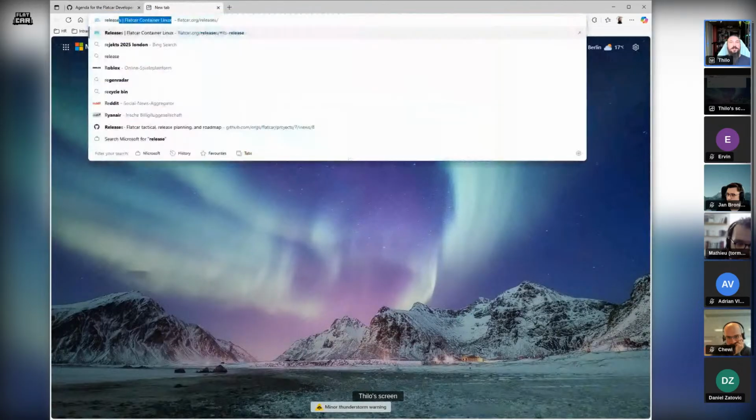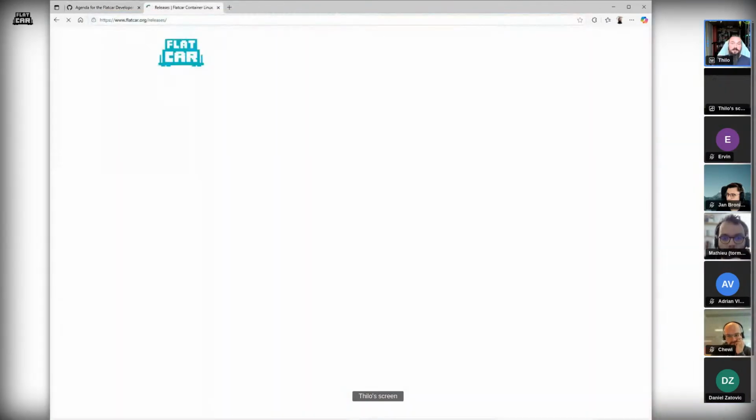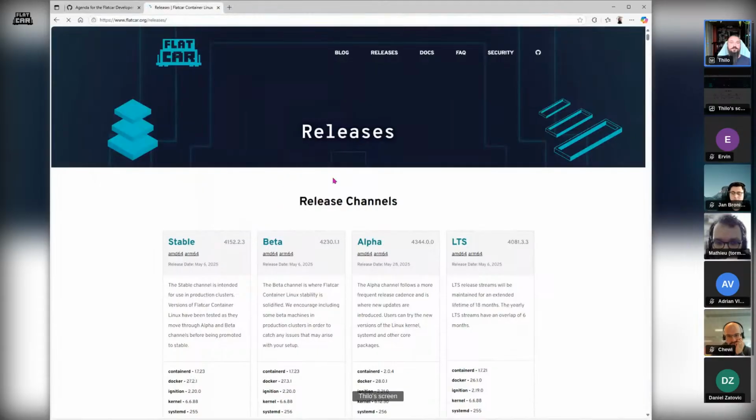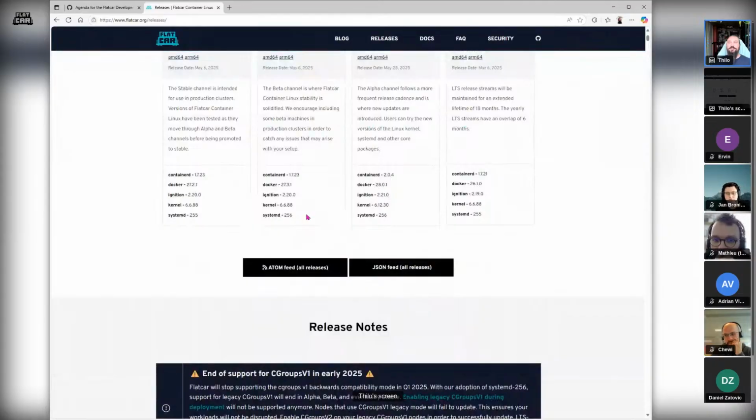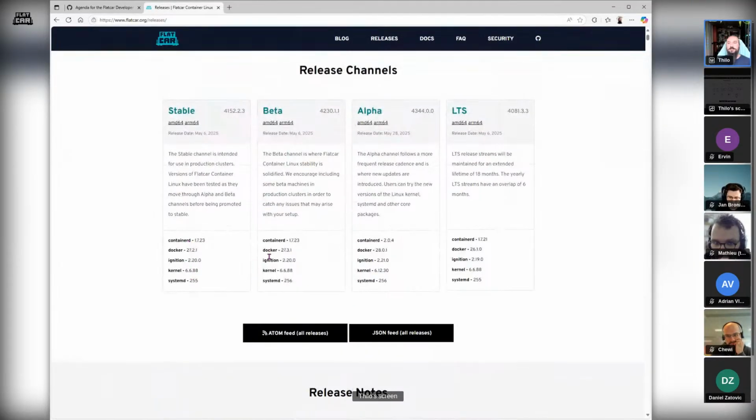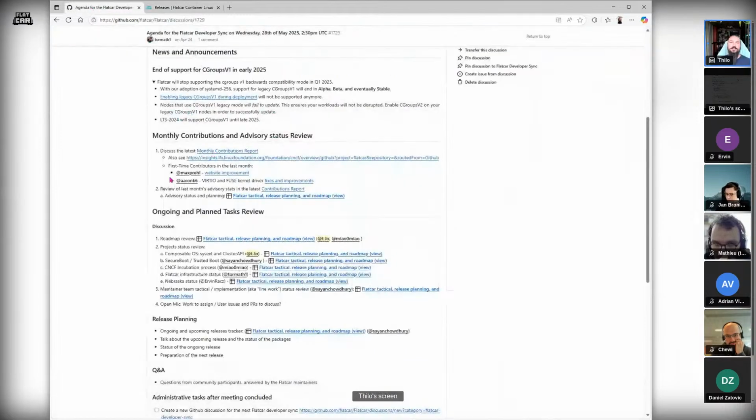If you want to check yourself which version doesn't support cgroups v1 anymore, a very easy way to do that is to check the release channels and check which channel has systemd 256. So it's not in stable yet. It is in beta, and systemd 256 does not support legacy cgroups v1 any longer, not even in legacy mode. And when upstream stops supporting that, then we stop supporting it.